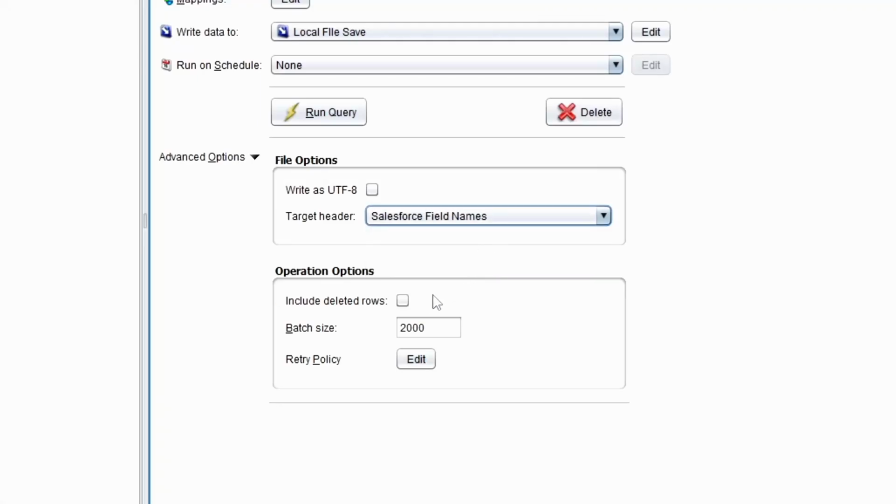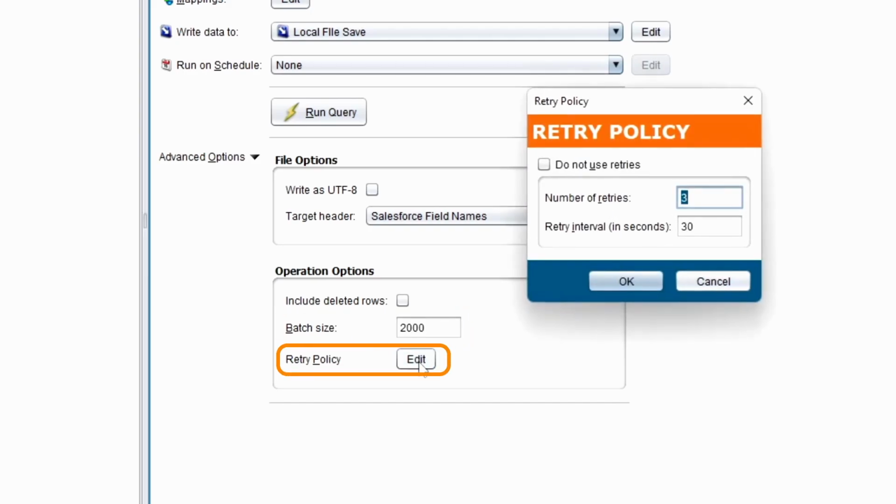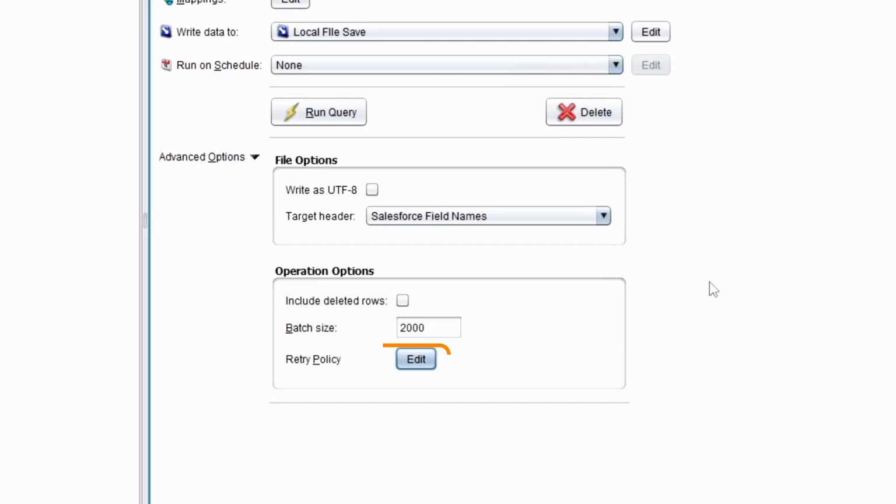The Include Deleted Rows checkbox will make sure to add the fields which have already been deleted. The batch size determines the number of records which will be imported in the query. By default, this value is set to 2000. The retry policy can be set by clicking the Edit button and setting the number of retries and the interval in case the operation faces some problems in running. But you can also mark the top checkbox if you don't want it to retry.